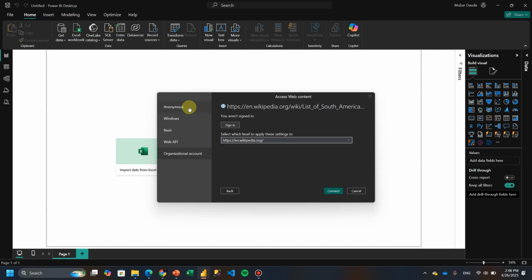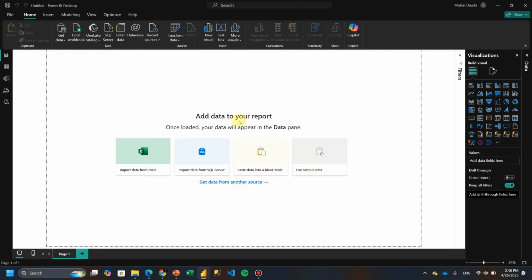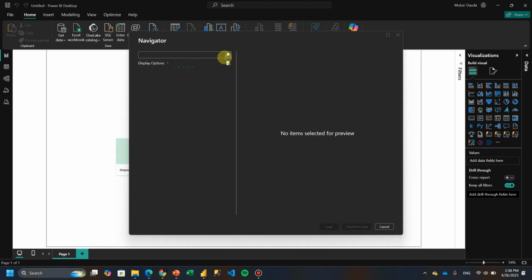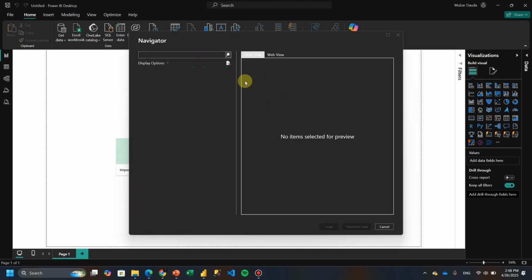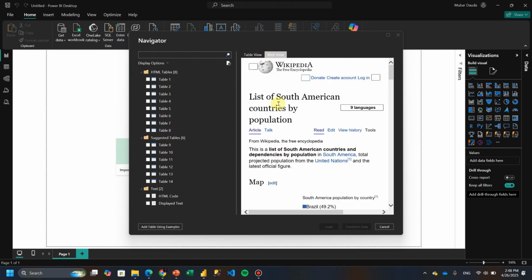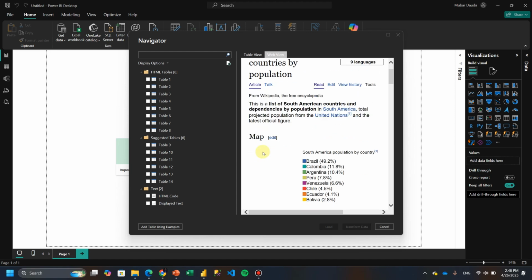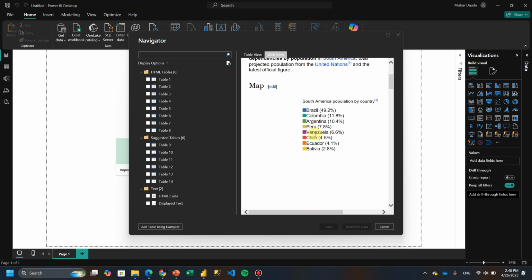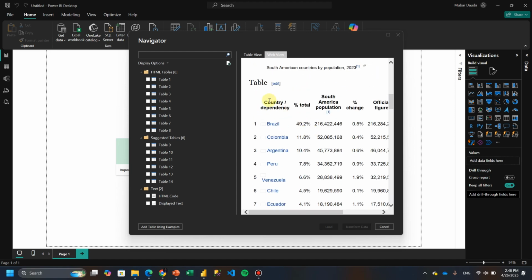But in this case, we'll be using anonymous, which means we don't need anything to sign in, and it will not save our settings. You click on connect, and a navigation box will show and display all the information on that web page. You can see we now have 14 tables. If you click on the web view, you can see everything here, like this browser started by country. This is the table that we want to pick.